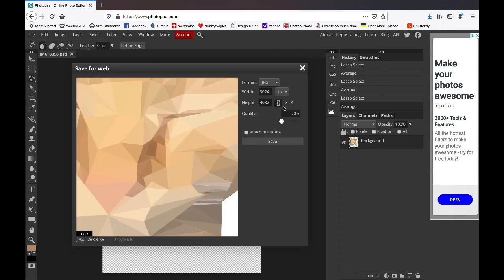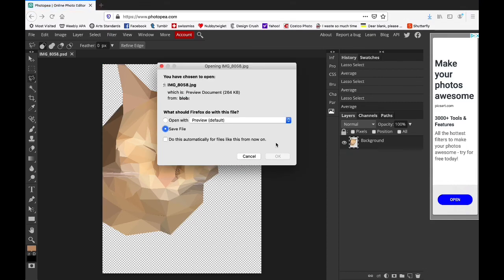And you can use these settings, the ones that I came up with, and save it to your computer and then upload it to your Google Drive.